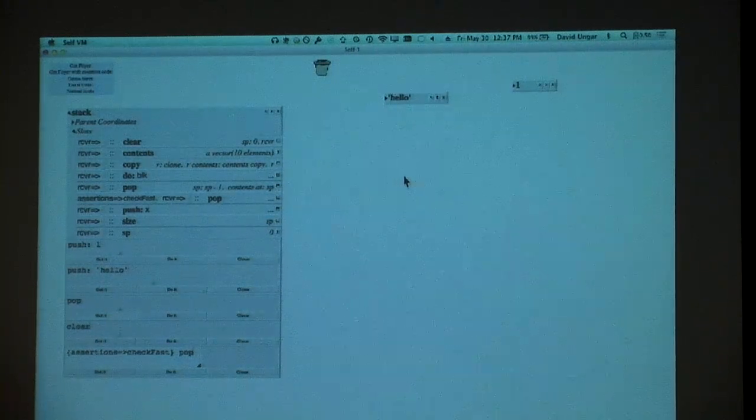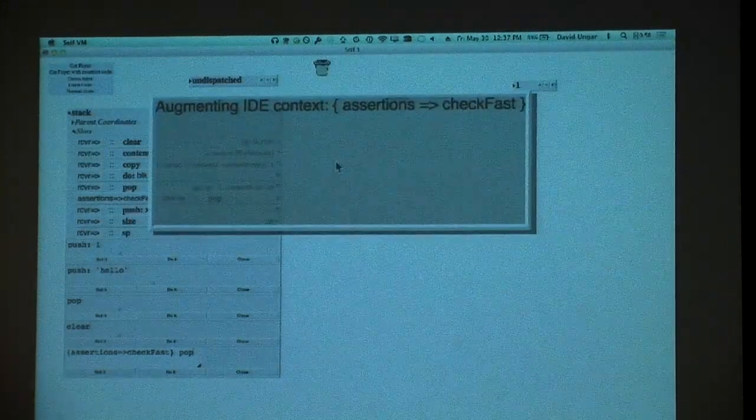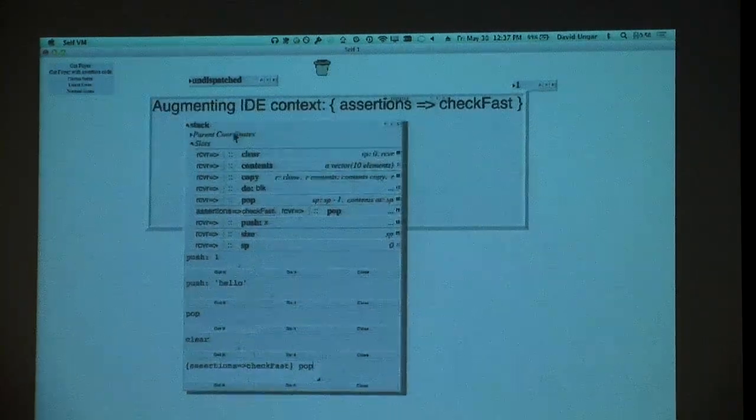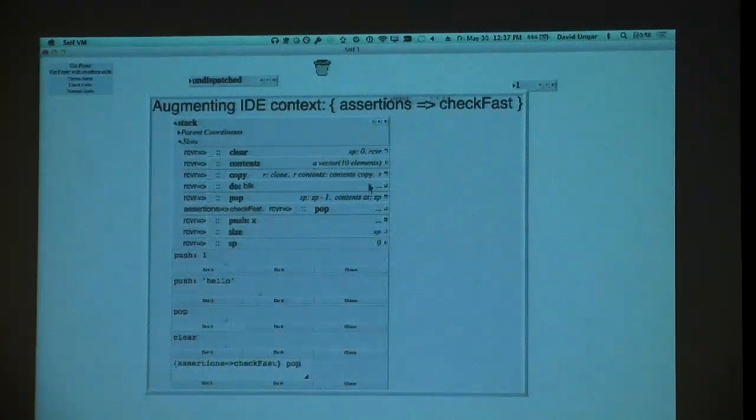Well, that's a pain to remember. So what I really would like is I'd like the environment to help me out. Well, let's try this again. There we go. This is called a simplification morph, which is a terrible name. And what it's going to do is anytime I evaluate code, it's going to add this thing to the context of the evaluation. So now if I just do a plain pop, I get my nice error.